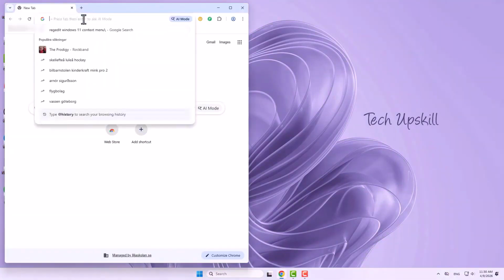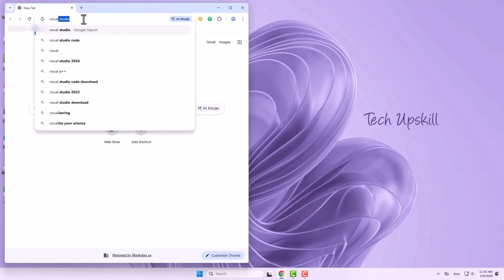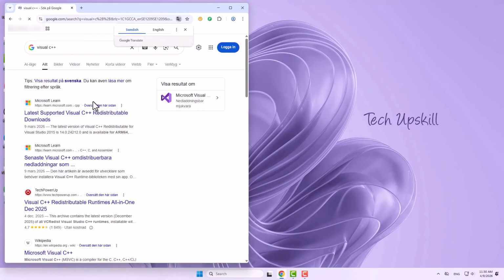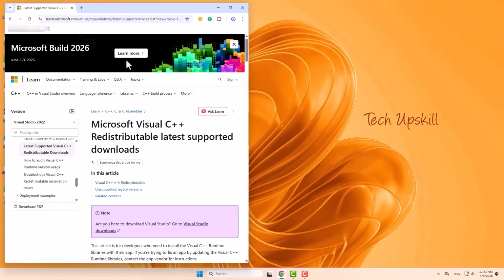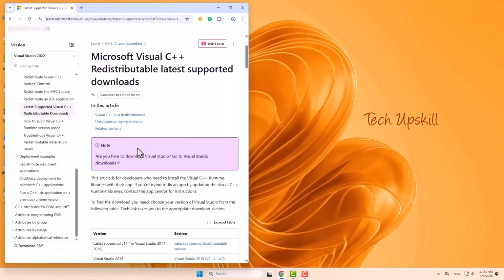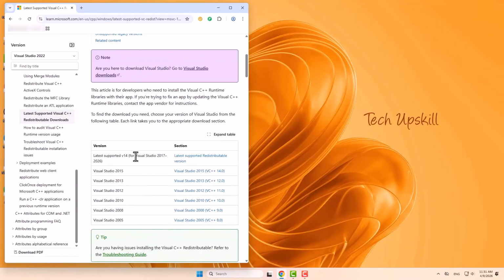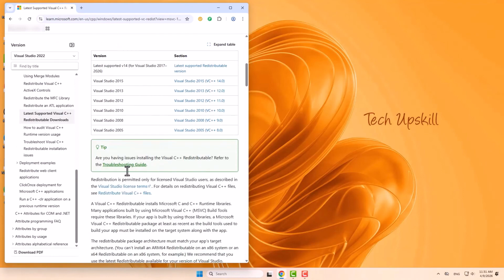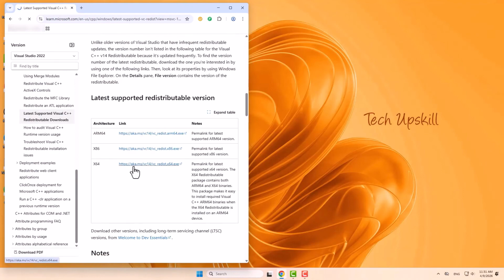Open your Windows search bar and type Microsoft C++ redistributable. Navigate to the official Microsoft website. Once there, scroll down the page until you find the download section. Locate and click on the x64 version to download it.